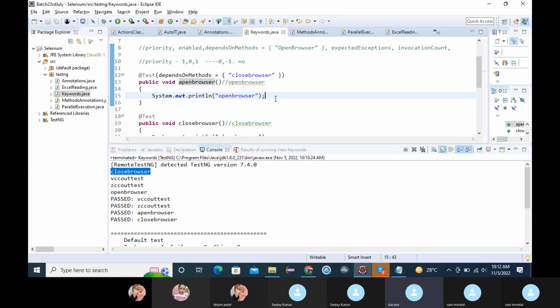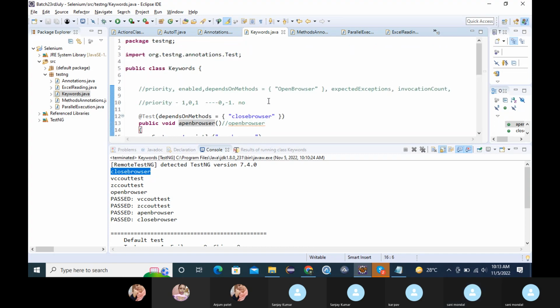Like first, depend on this case, and the last test case should be one after the other, right? I understood your question. That is why I said we do not use all the keywords in the framework, because there is lots of confusion. In our framework, we do not use priority. We use enabled. We do not use priority.